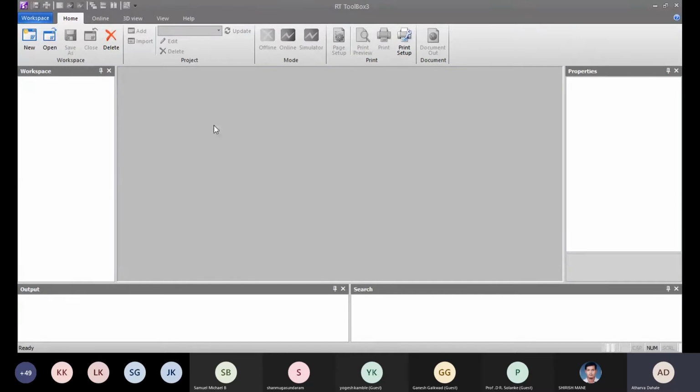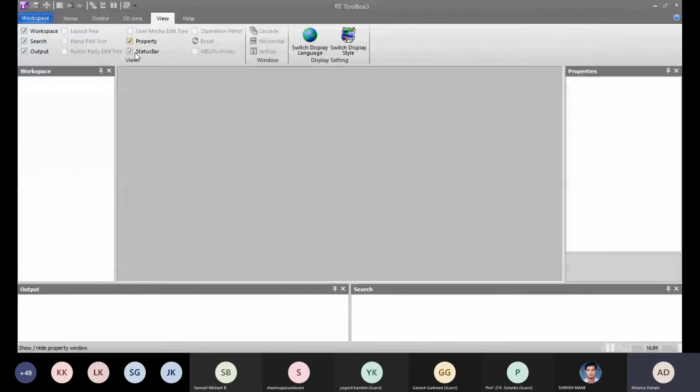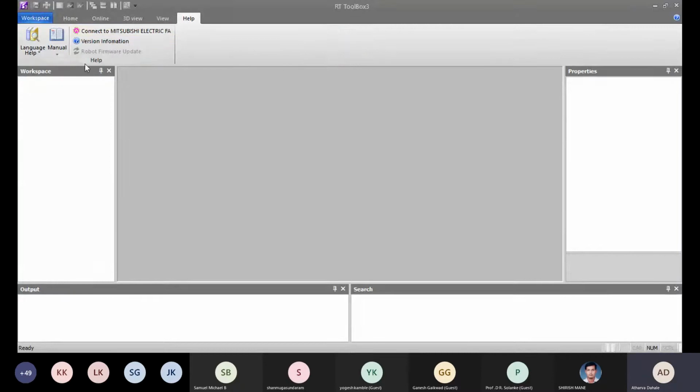So this is the software, RT ToolBox 3. Everybody please look into it. There are some options over here, that is home. Next one is online. Next one is 3D view, that is the 3D view of the robot. While working on it, if you want to see it, you can see it. Next one is view, what you want to view. And the next one is help.